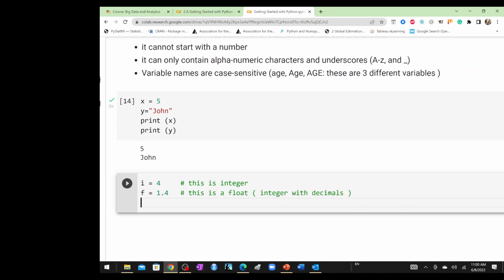So now, why don't you try something? I would like to know the type of i in Python. So use a built-in function called type. We usually say the function returns. So print X will return the value of X, and print Y will return the value of Y, which is John. That's how I'm supposed to say it: the function print returns the value of the variable, either string or numeric.